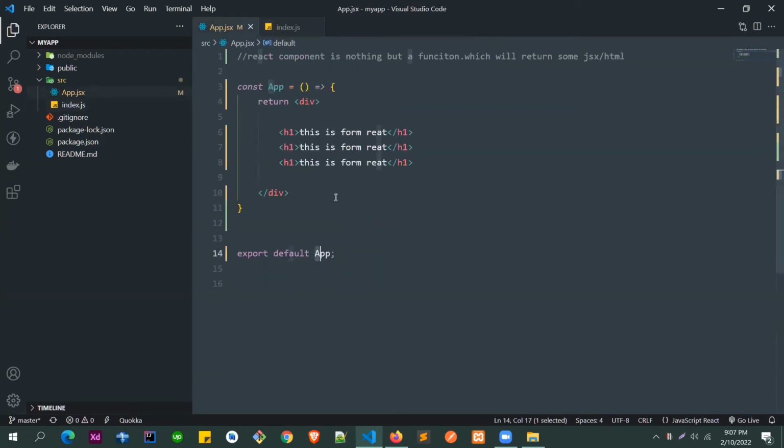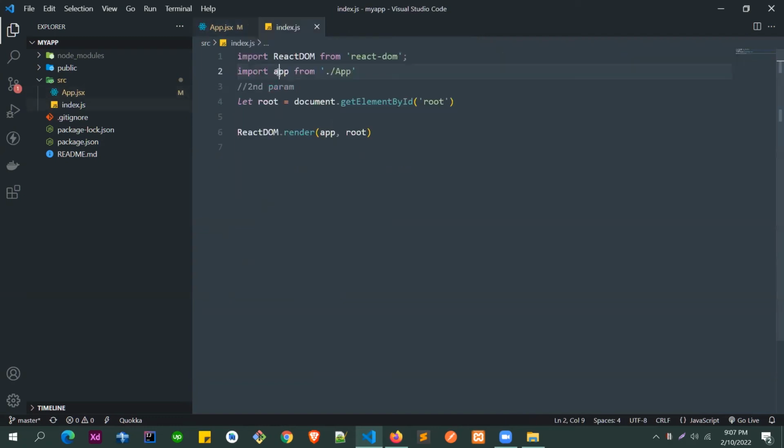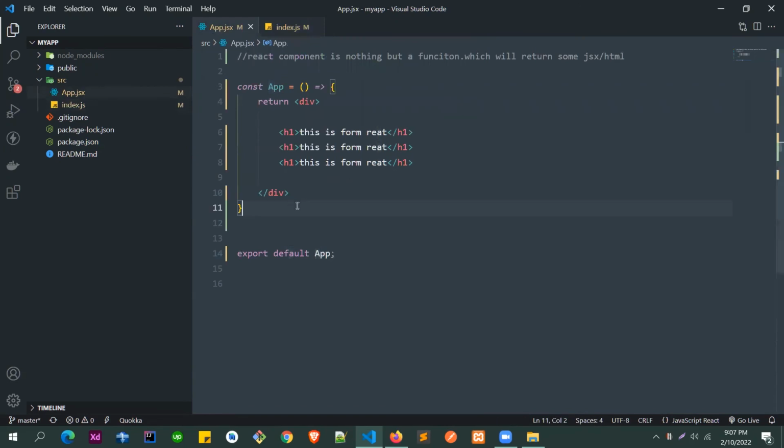No, it won't work. It's not the same. You have to capitalize it in the index.js as well. Yeah, it's fine now. We'll talk about the parameter thing later. But just tell me, is the import okay or not? Yeah, I think so.